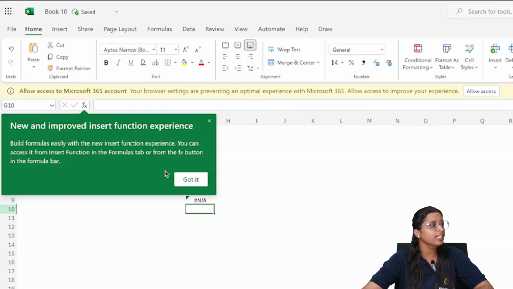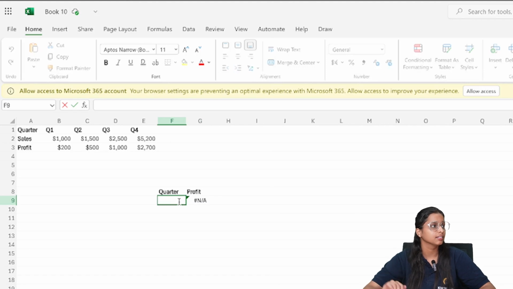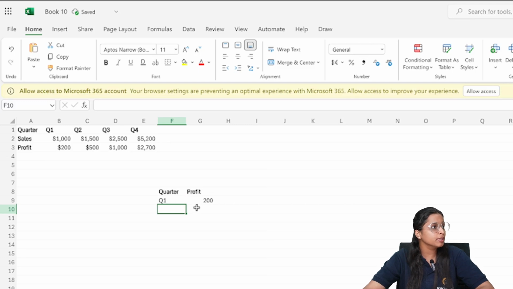Right now I haven't assigned any value here, that's why it is giving me NA. Suppose I enter Q1. See, it is giving me the value according to this. For an approximate match, such as finding a grade range, set the range lookup to 1. Ensure your lookup row is sorted in ascending order.